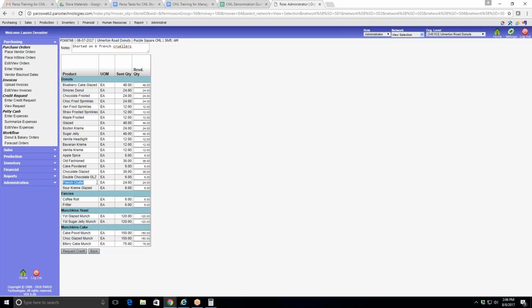So I'm going to find French curler, and I'm going to change my received quantity from 24 to 18 because we established that I'm 6 short. So my 24 minus 6 is 18, and I'm just going to hit request credit, and that is it. That's all you have to do. Please do not zero out these other varieties because that would mean that you didn't receive any of them. You're only going to change the one that you were shorted on or didn't receive at all, okay?